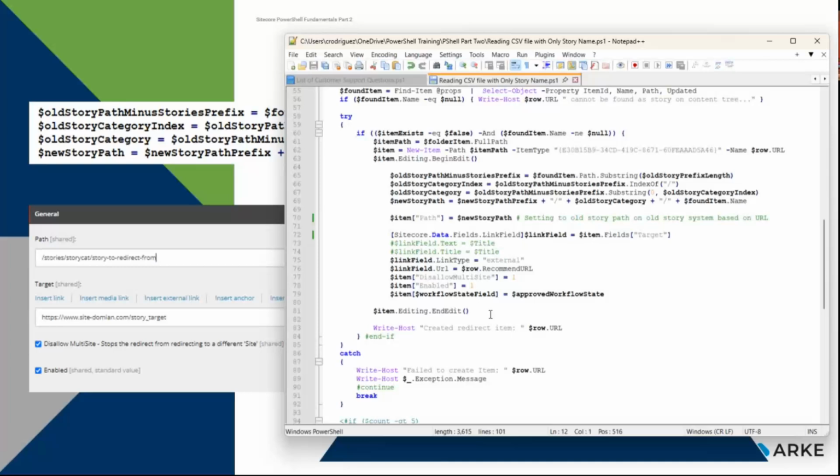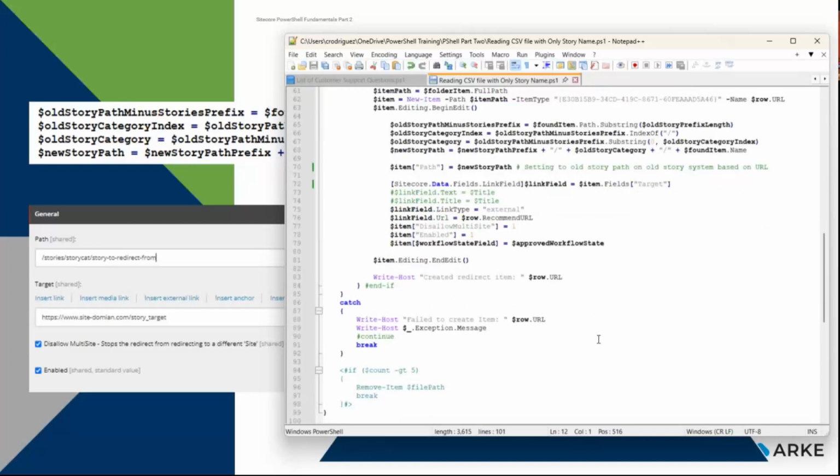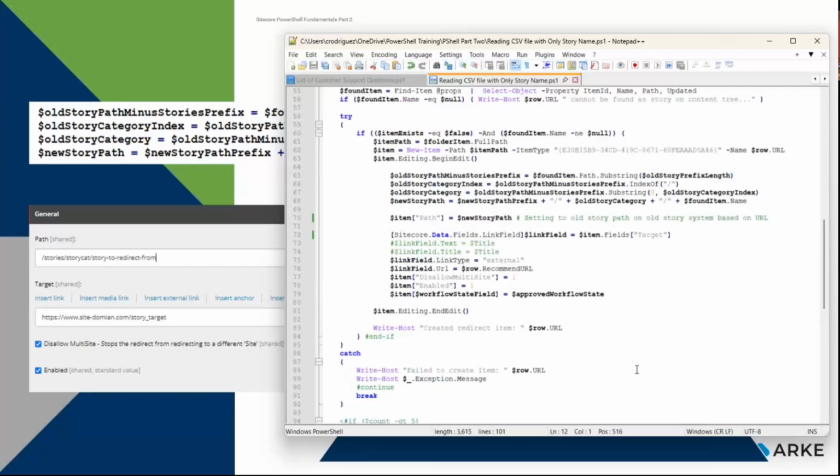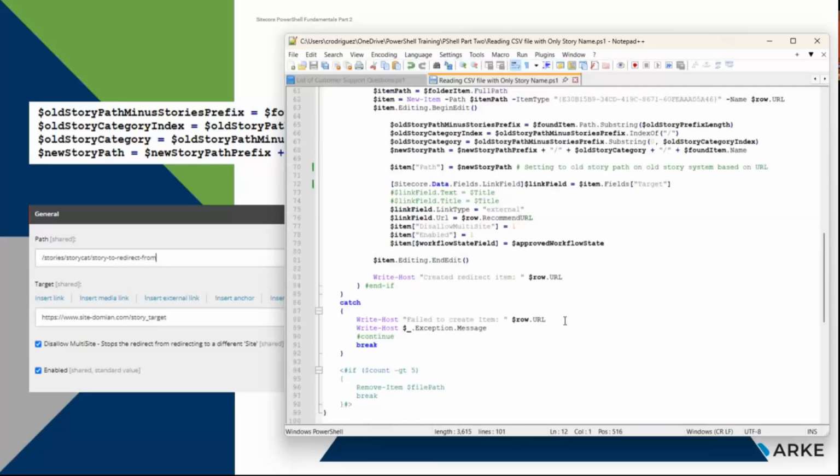So that means I can publish it right away. And then I do the end edit to save all my changes. I write out to the host, to the output screen, that I successfully created my redirect item, so I know that it's ready to go. And if at any time, for any one of these, it failed to create it, in my catch block, I want to know which one that is so that I could create it later. Now, if it's like 2 or 3, I will most likely create it manually. But if it's a whole bunch of them, that will tell me that I need to do some debugging of my code and figure out why they're failing in such large numbers.